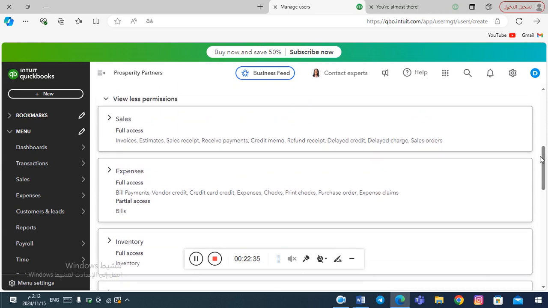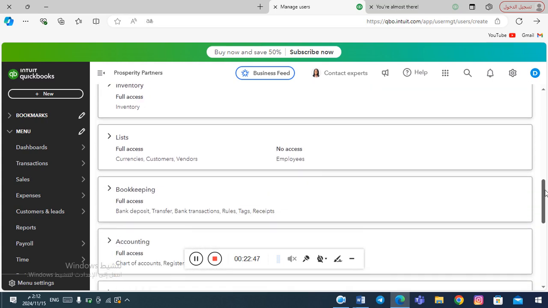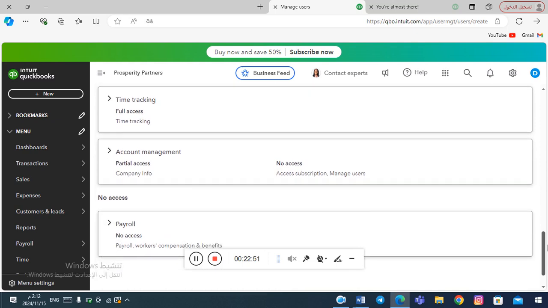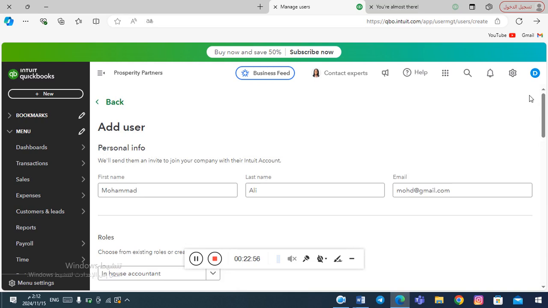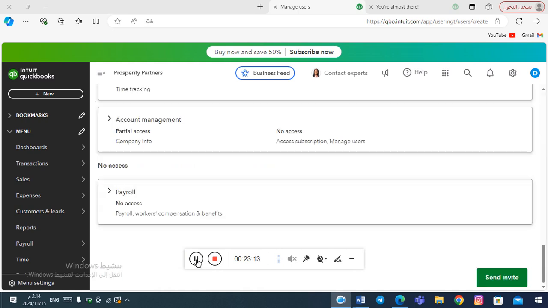So here, we're talking about full access for sales, invoices, estimates, and etc., expenses and other duties, inventory, and we have here all the duties, and we can choose the suitable duties which relate to the nature or job description of that user. After choosing the username and the role of that user and the tasks which are available for that user, we can make here or send an invitation for that person to access our QuickBooks system.